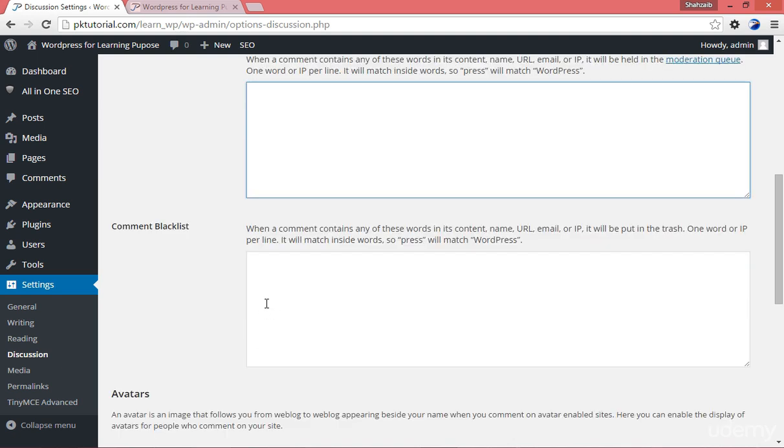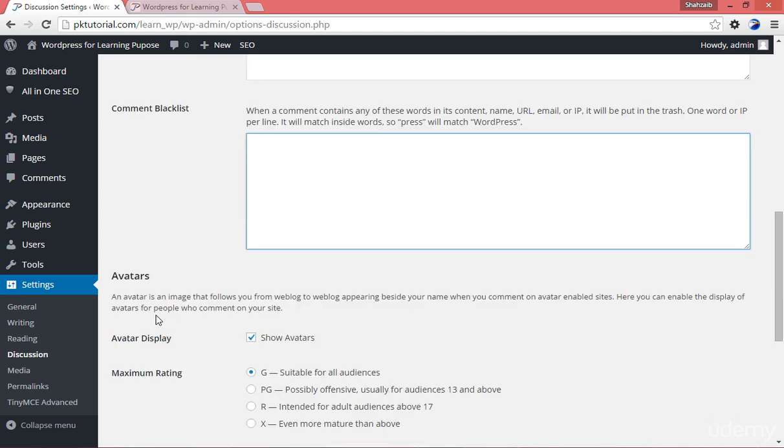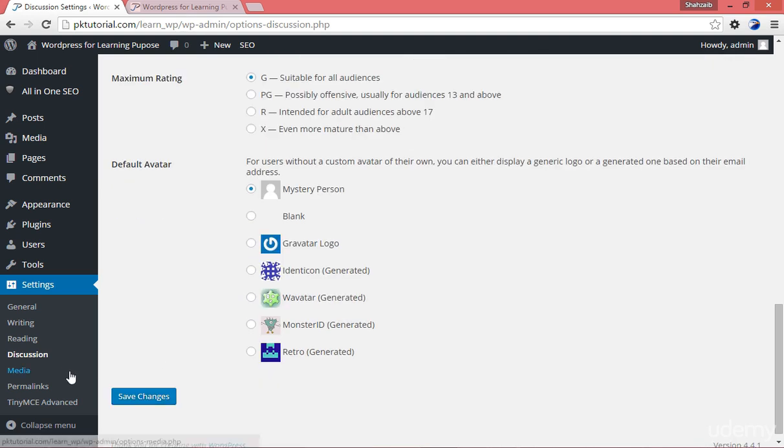You can blacklist the comments which have the names you put in this block. I just didn't put anything. Then there is the avatar section, the show avatars, and G for suitable audience, and some more interesting things about the discussion settings.